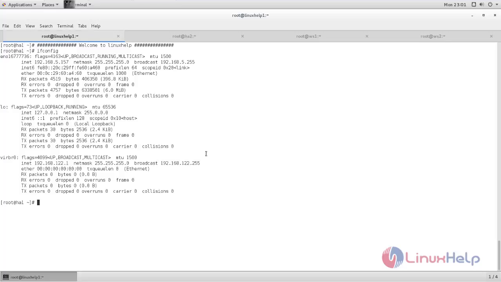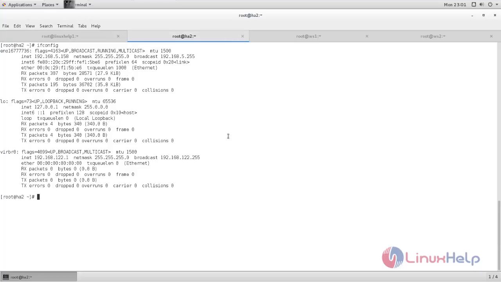So I'm going to set up the load balancer on these two machines. And then I have installed web server packages on these two observers. Here you can see the observers up and running.